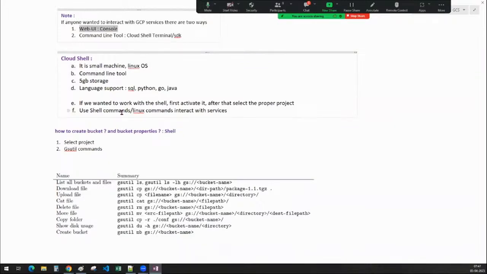If we wanted to work with the shell, we first activate it. After that, we select a proper project and use shell commands and Linux commands to interact with each and every service. Okay, so this is what a Cloud Shell is, guys.